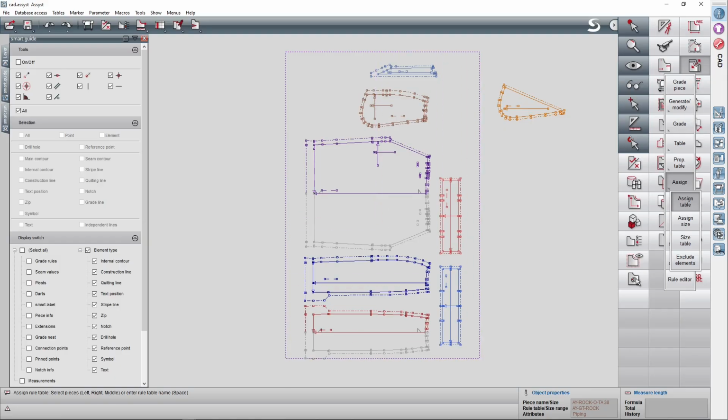Draw a frame over your pieces that should receive the new create rule table and confirm with your left click. As you can see on my cursor, the new create rule table is now displayed. You can also see the given create rule table in the object properties in the second row.